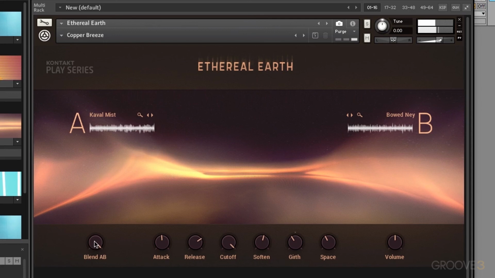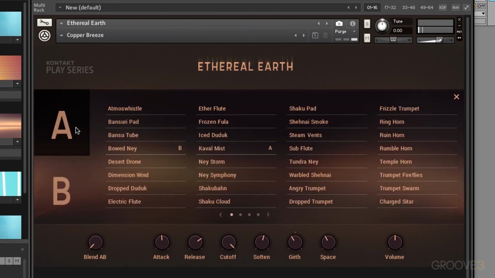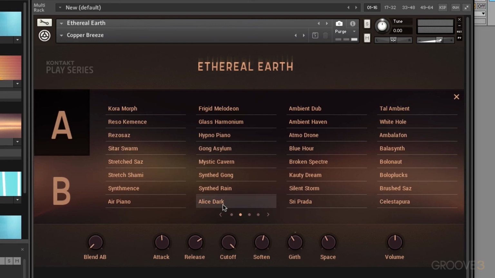I like the tonal characteristic of oscillator B, but let's switch out oscillator A to something that's a bit more interesting. So we can just click on A, and then we can scroll around these different presets. Let's try this one.